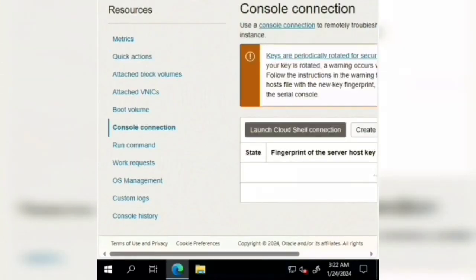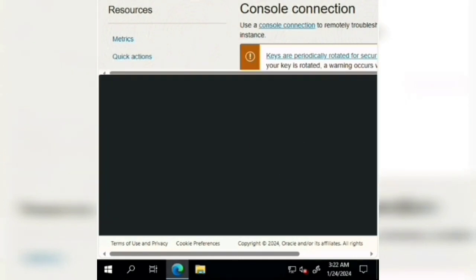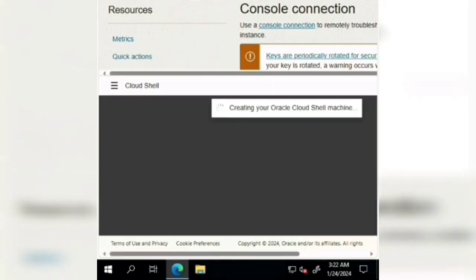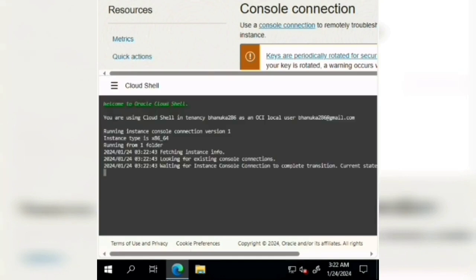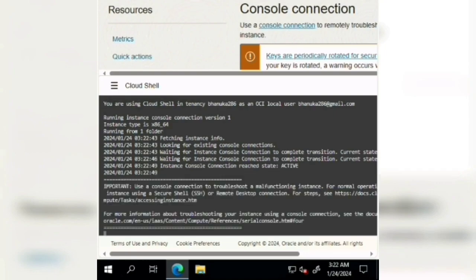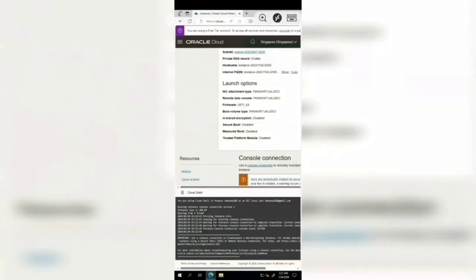The easiest way to access console connection is using Oracle Cloud Cloud Shell. Click on Launch Cloud Shell Connection. If you are doing this work using an Android device, please move to your computer or use a RDP connection just like me. Now console connection is ready to use. Next we are going to run UEFI IPX bootloader.